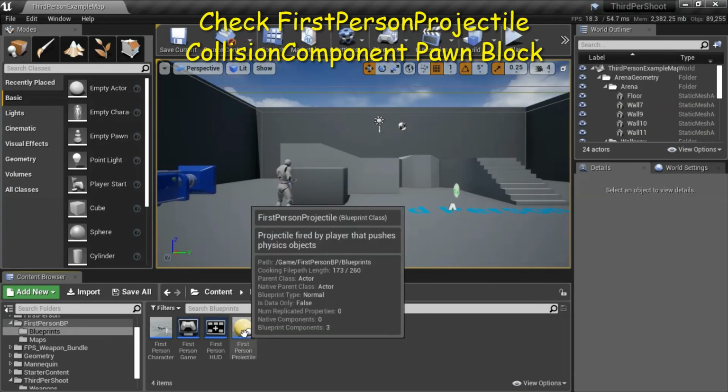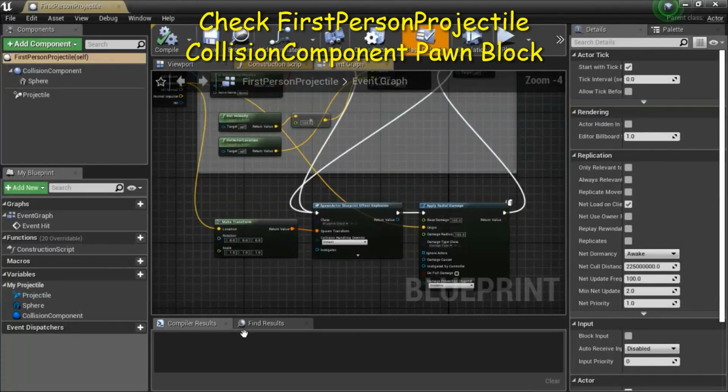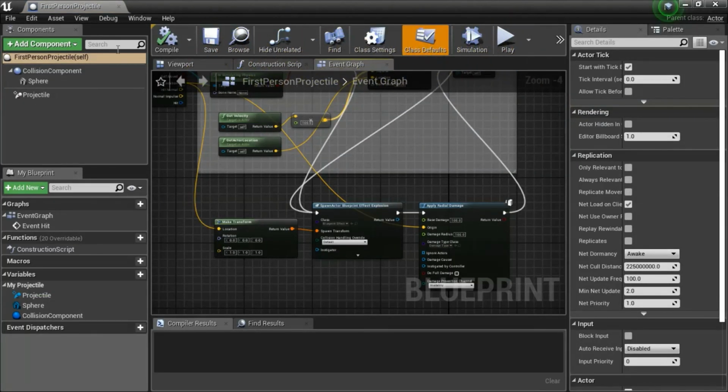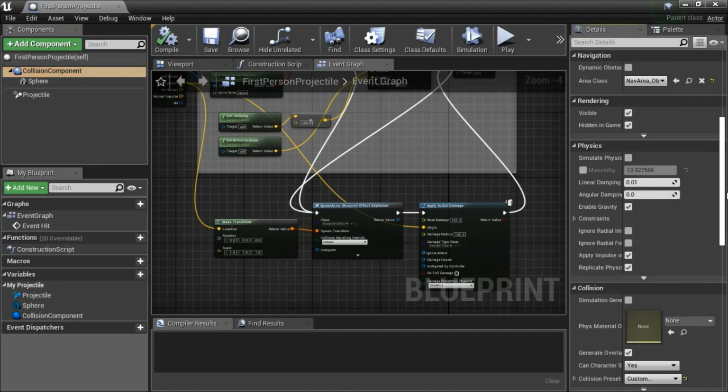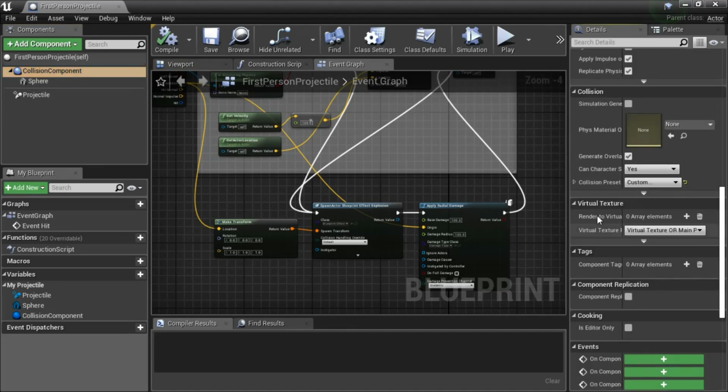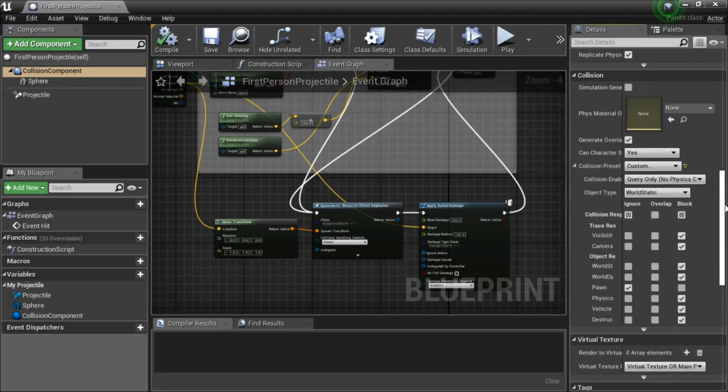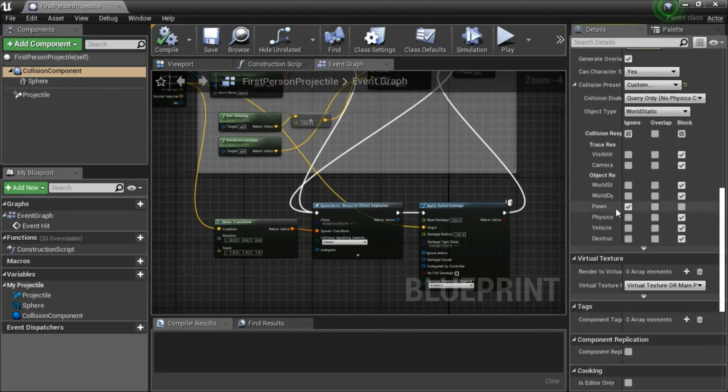Double-click First Person Projectile. Highlight Collision Component. Expand Collision Preset. Change Pawn to Block. Compile and save.